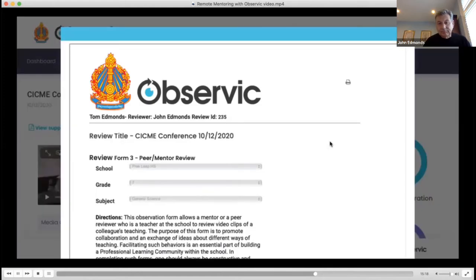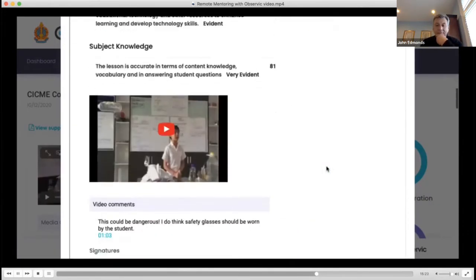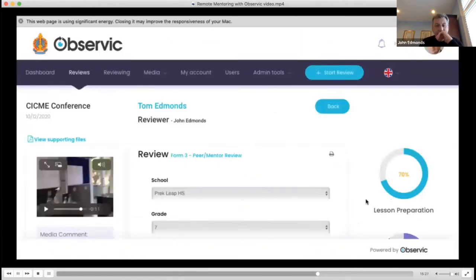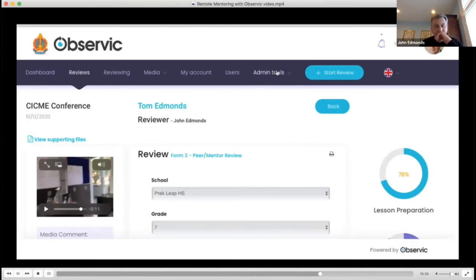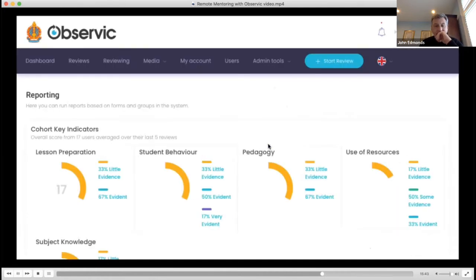Finally, should a paper copy of the review be required for signing or filing, then it's easy to print out. The data from my review has now been aggregated to all other review data in the reporting section of the platform. To access reports, we go to Admin Tools and select Reporting. Remember, only certain users will have access to this function.